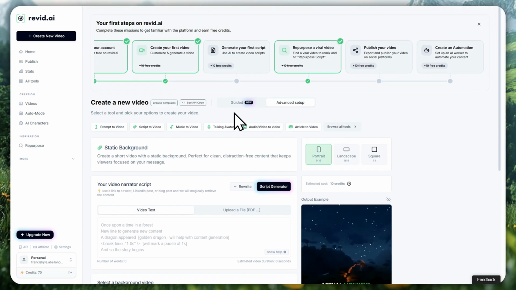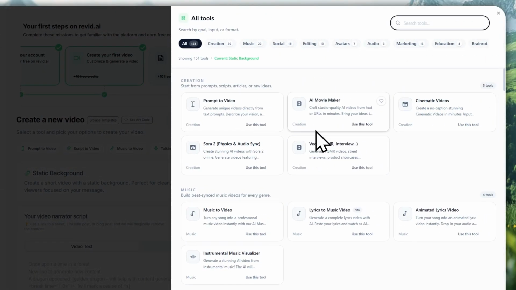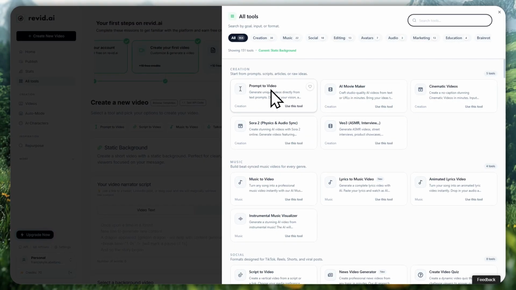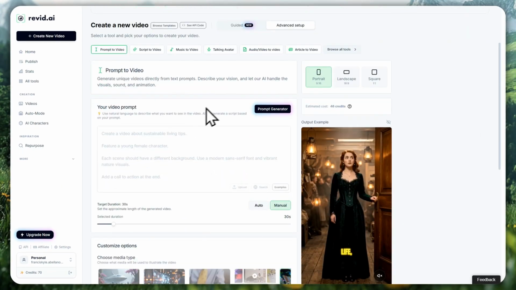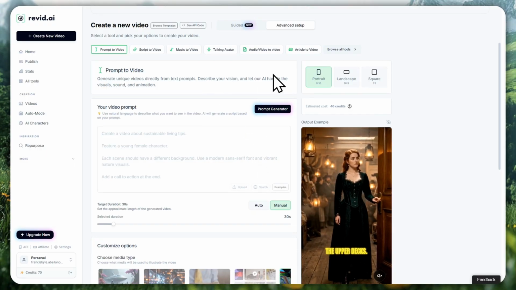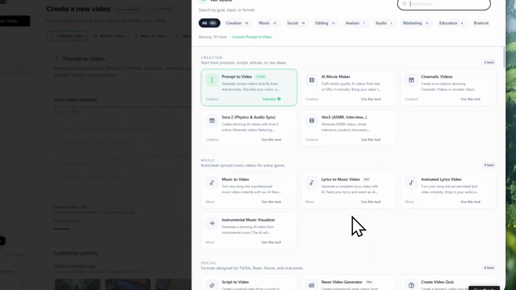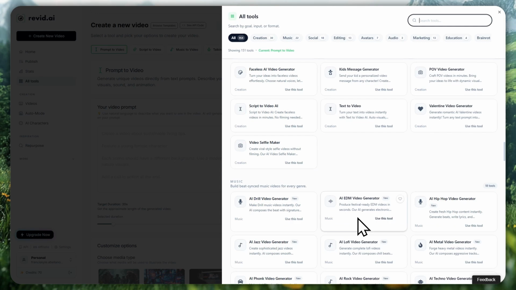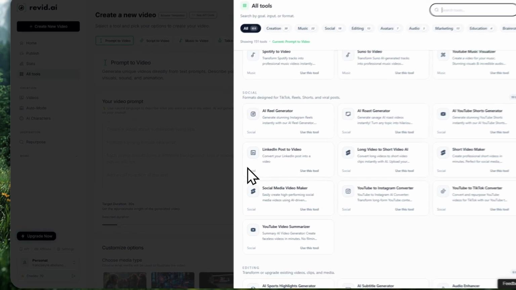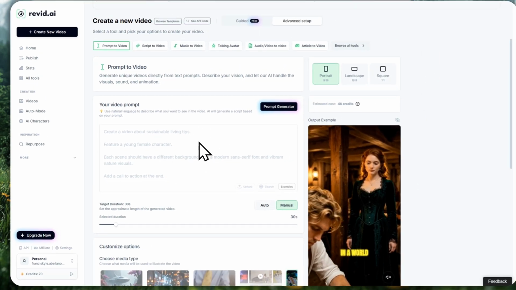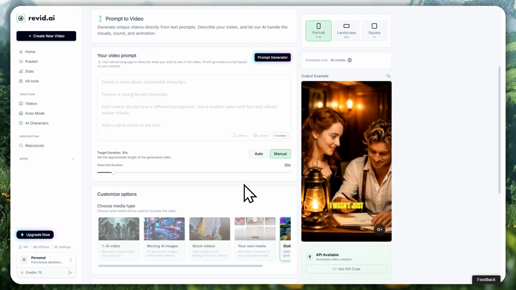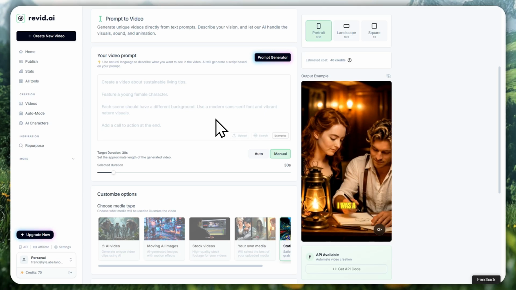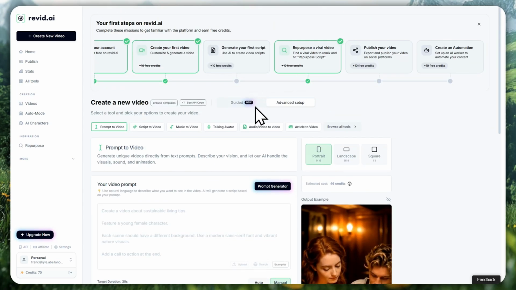So for this example, I'm just going to stick to the most basic and the most popular one, which is the prompt to video, because most of you are probably going to use this one. So I'm going to use this as a demonstration. I wouldn't be able to do this one by one because there are too many in here and it would take a long time. So I'm just going to demonstrate this because essentially the concept on how you'd be able to use these tools is basically the same across all tools right here.